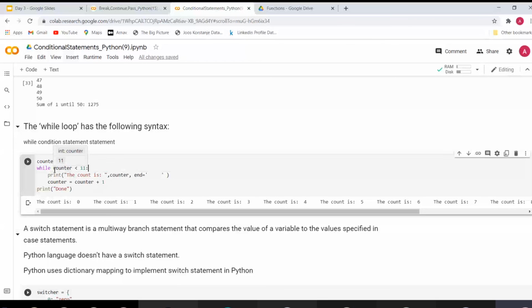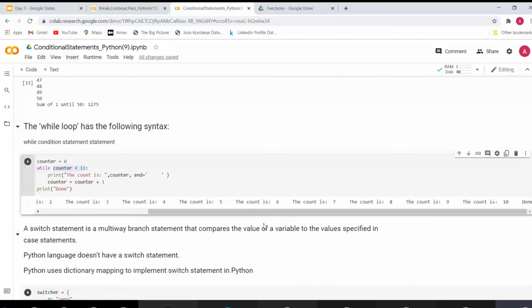Once the counter is 11, 11 is not less than 11, so the condition becomes false, so the while loop stops over there, and we print done. Over here you can see count is 0, 1, 2, and it goes till 11, and finally it is done.